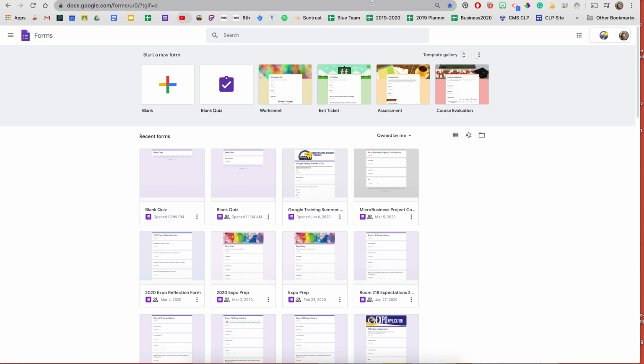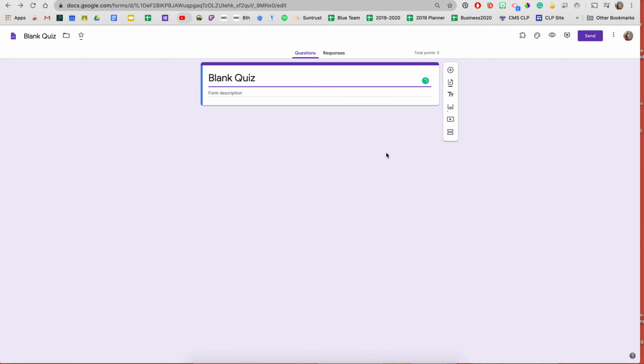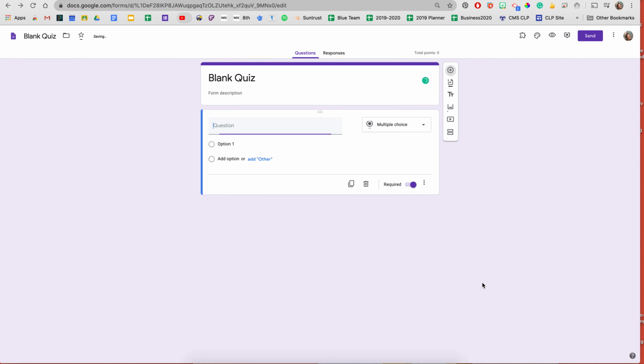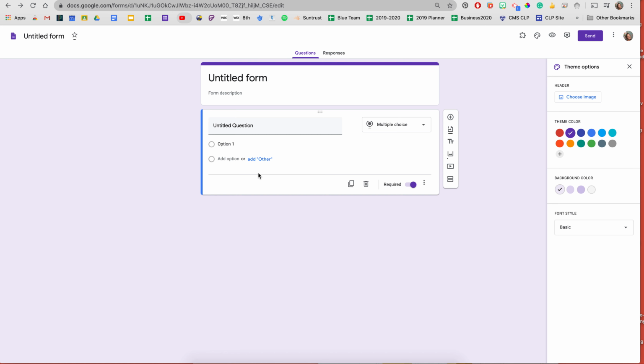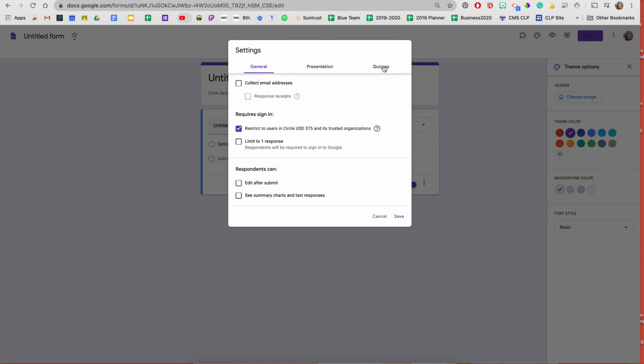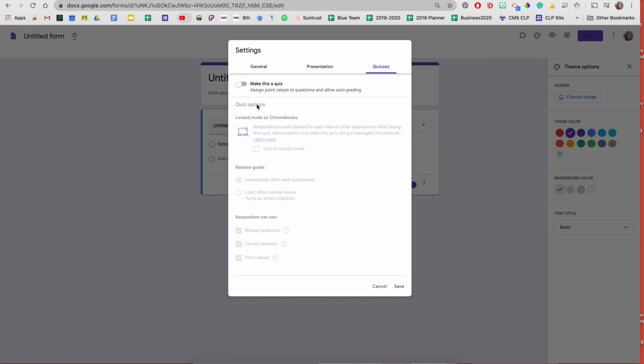If you chose blank quiz, it's just going to come up like this for you. And you can add a question right here, and it will already have the form all ready for you as a quiz. Now, if you chose an untitled form, it's just going to look like this at first, okay? And what you'll have to do to make it a quiz is come over to your settings and then quizzes. And this is where you can go into personalizing it as you would like. So make it a quiz.